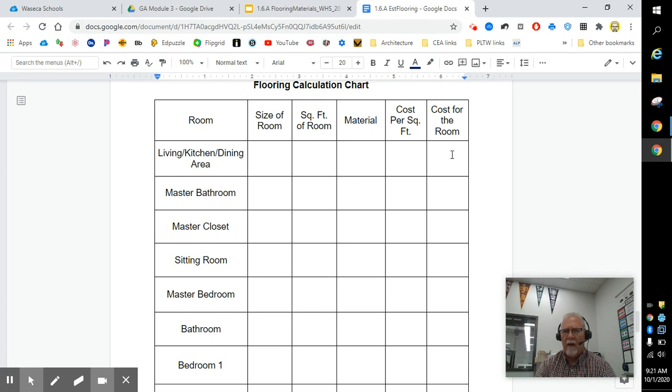All right, remember to estimate that number by bumping it up just a little bit, so we don't run out of flooring as we go along. Okay, cost per square foot, and then our material. What's a square foot? We probably want to round it up a little bit. If it's 107.1875, bump it up to 108, and then you'll calculate your cost for the room based on that.